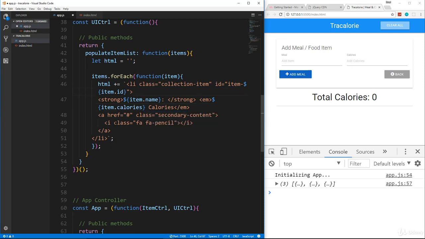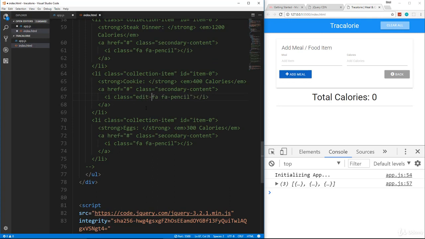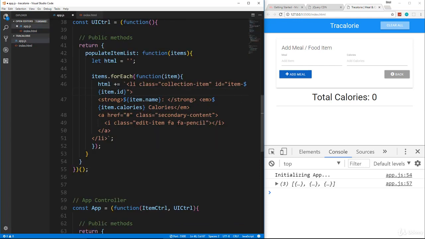Actually, you know what, the I class right here, the icon, should also have a class of edit-item. I forgot to put that in. I'm actually going to add that to the HTML as well, just so this is consistent. We're not actually using this markup, but I want it to be correct. All right. So that is our HTML.